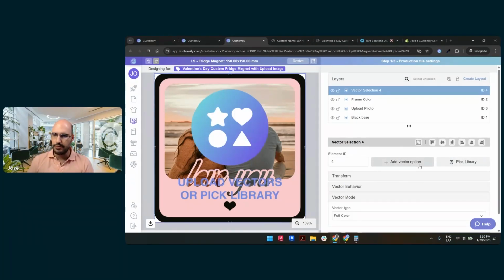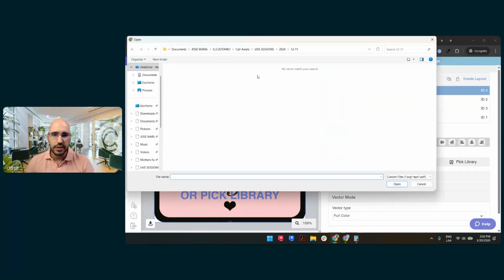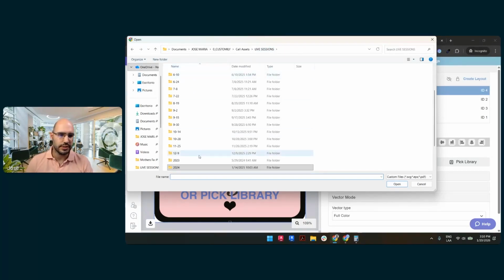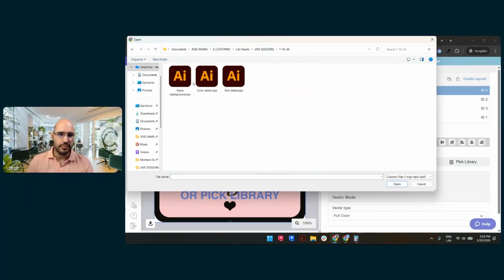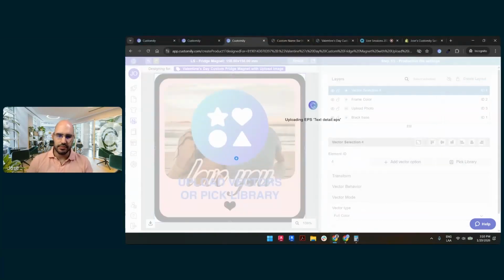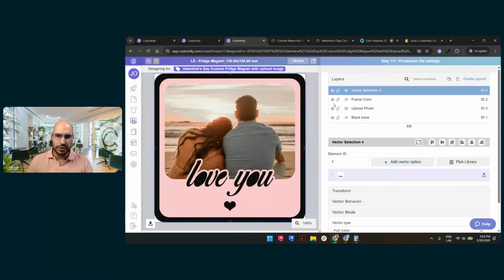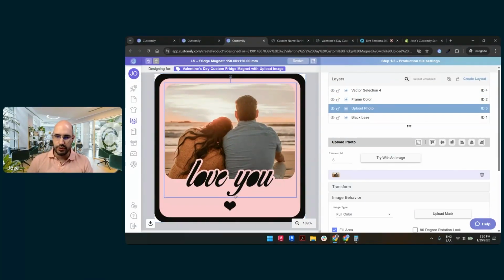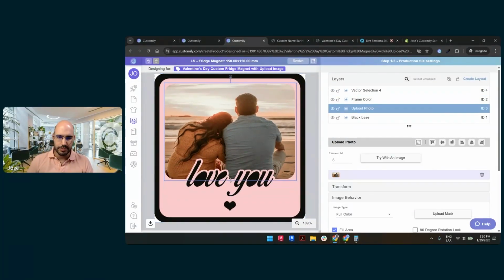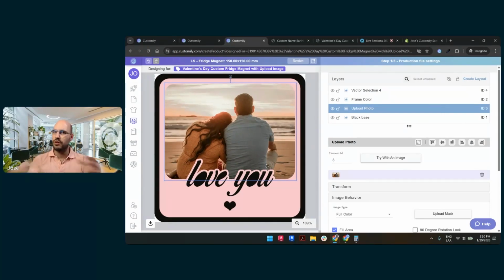I created another vector which is the color detail, which will basically turn this black. There you go. Text detail. Yeah, it looks like it's called like this. So it turns that black. So actually the lab view doesn't have that at all. So your actual upload photo can be reshaped again like this without any problem.